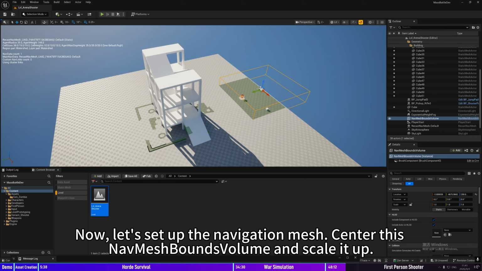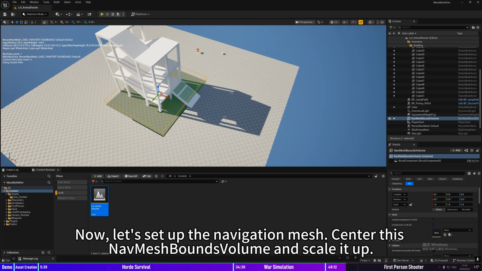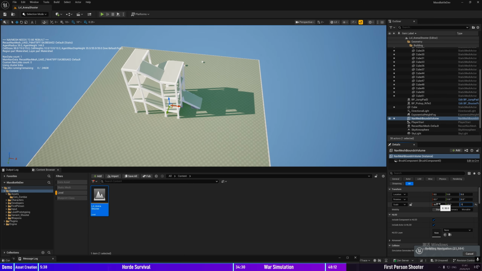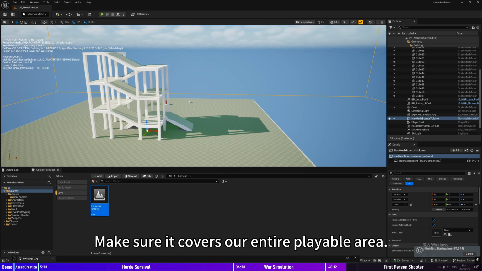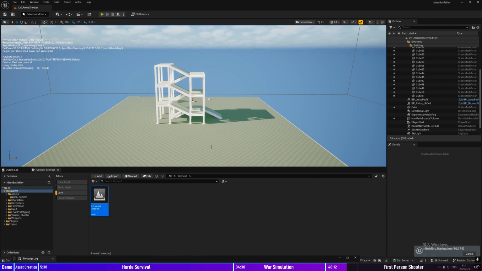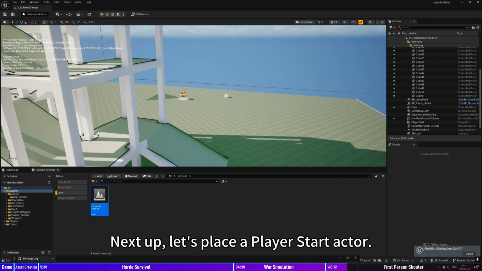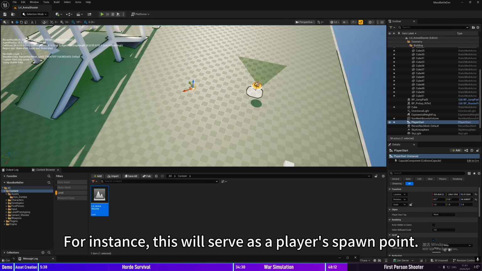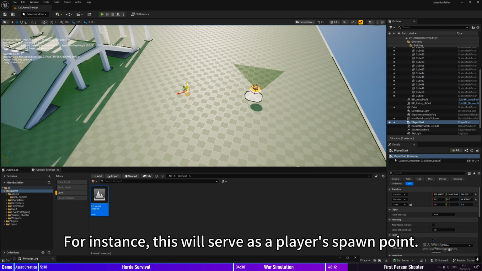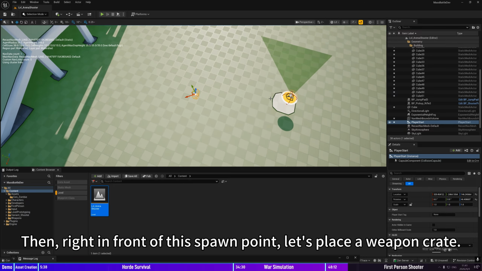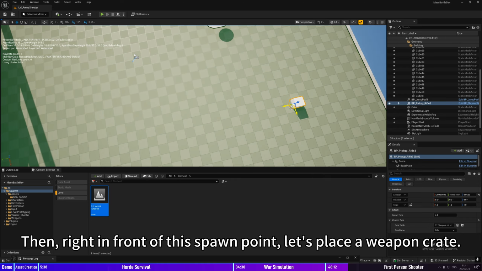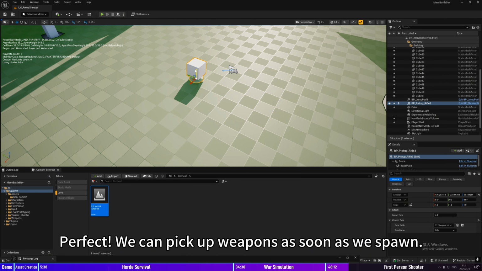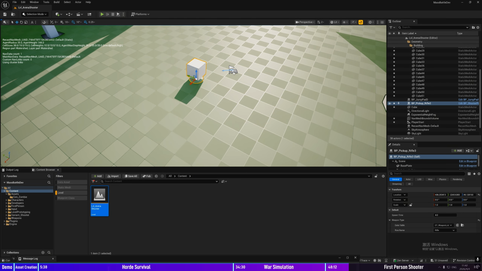Now, let's set up the navigation mesh. Center this nav mesh bounds volume and scale it up. Make sure it covers our entire playable area. Next up, let's place a player start actor. For instance, this will serve as a player's spawn point. Then, right in front of this spawn point, let's place a weapon crate. Perfect. We can pick up weapons as soon as we spawn.